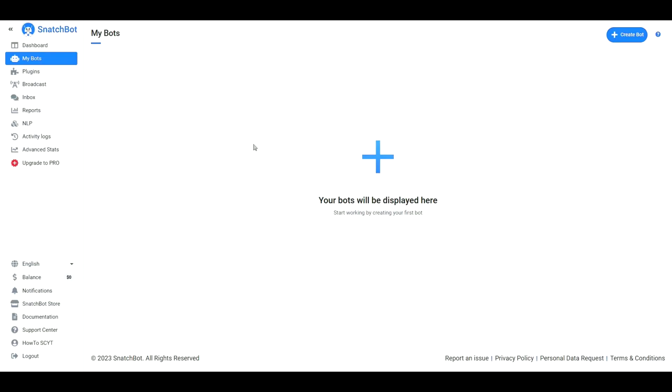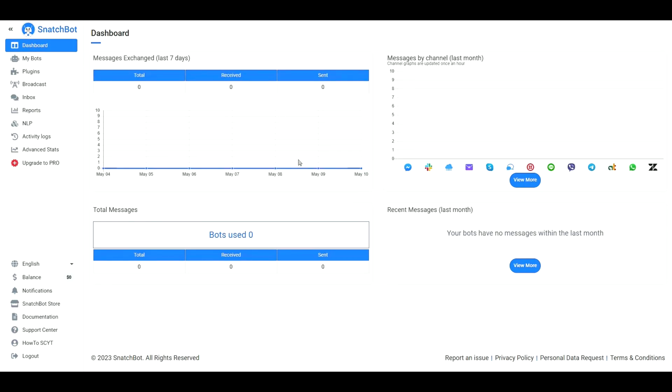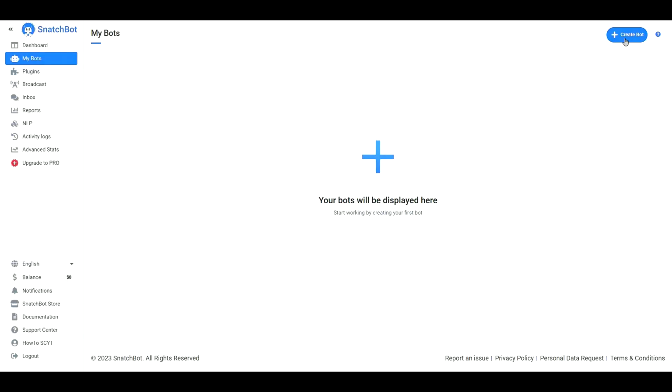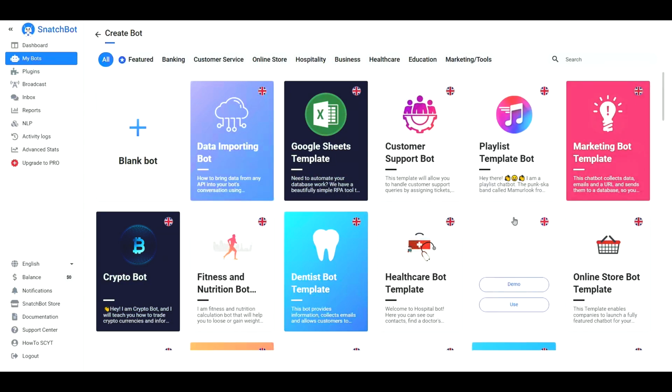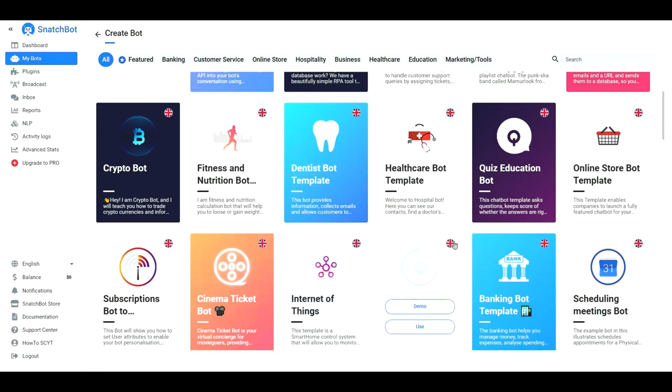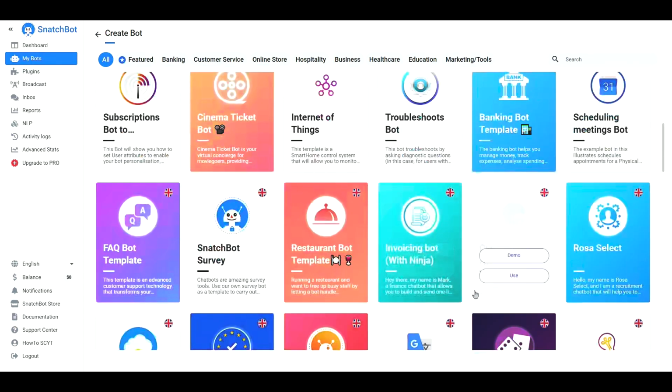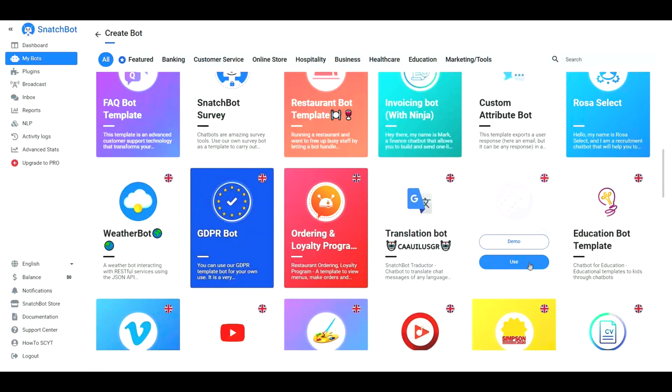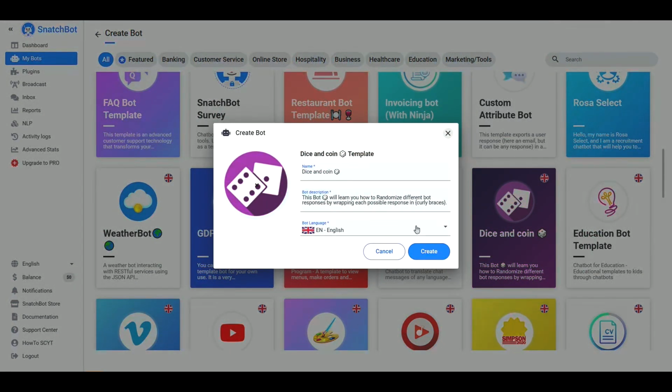First of all, we need to have an account in Snatchbot, and let's go ahead and create a bot. So let's go to my bots and then let's create a bot. Then you can choose whichever bots you'd like to use. So I'll go ahead and use this one and then click create.